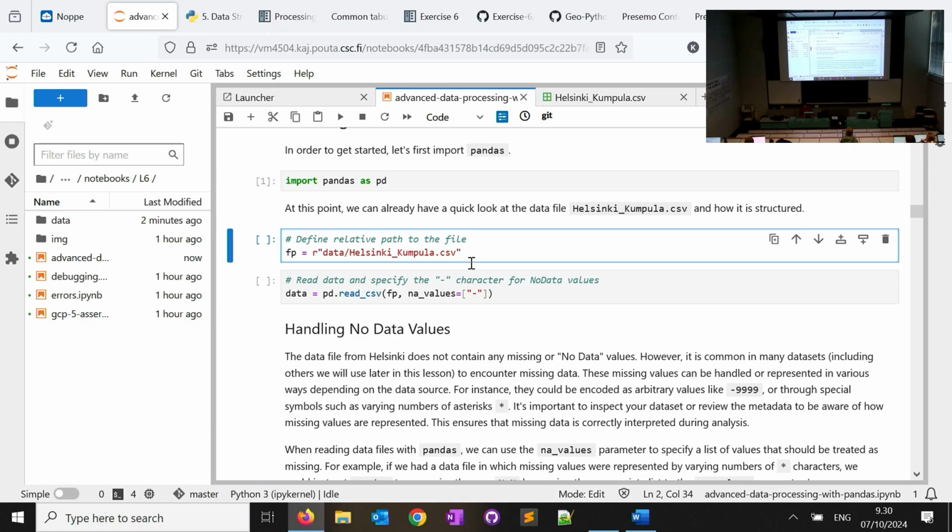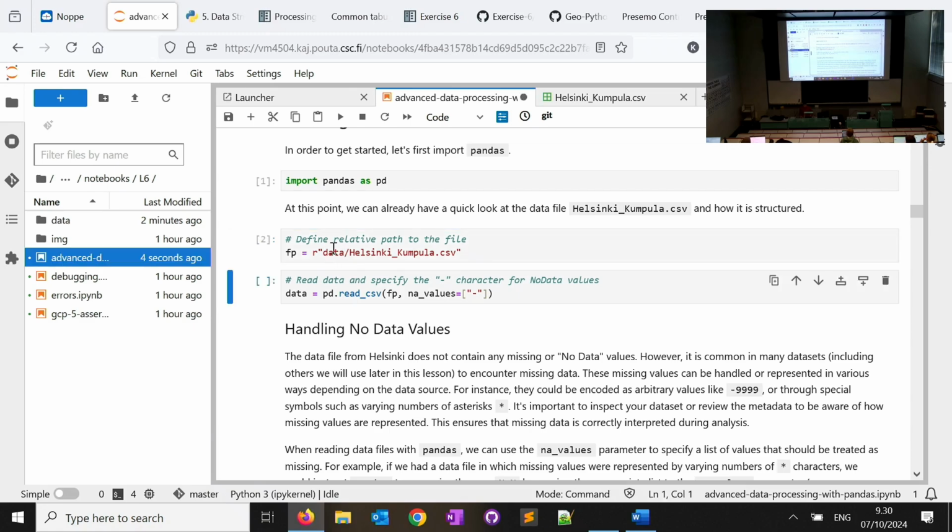So let's define the file path. This is a relative path. It's a good habit to do things like this, so you don't give absolute paths to the file, especially if you're working on your local computer. If you put the exact address to the file, it works fine for your own computer. But if you share your script with someone else, then that absolute path to the file is not valid anymore.